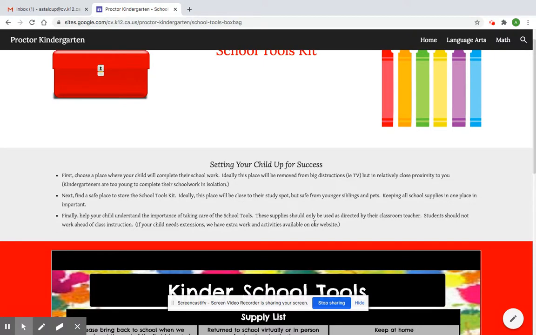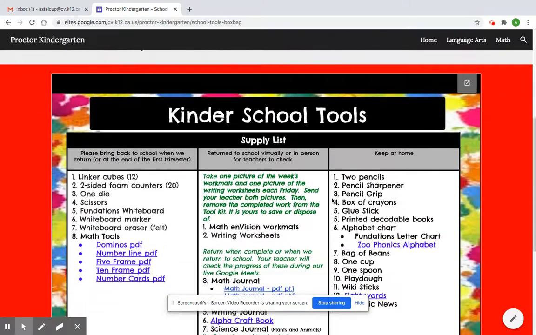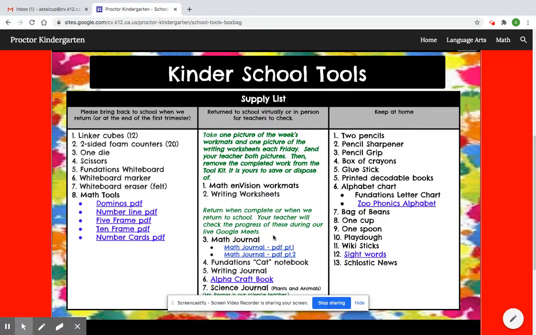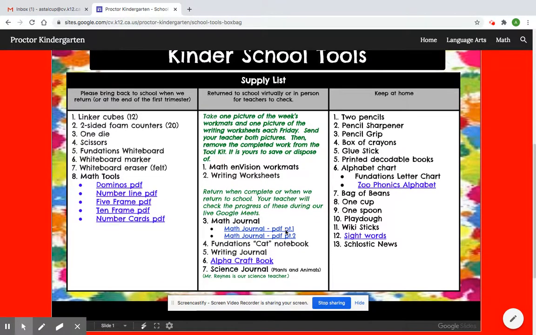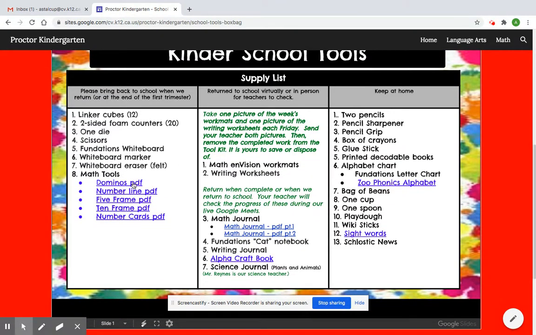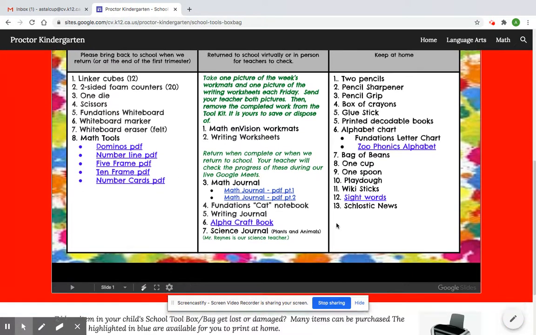So it talks about finding a nice spot for that. This explains what's in the kit and how you're going to return things. We can talk about this later. The blue links will take you to things that can be printed. They're already printed in your child's toolbox, but if you'd like to print more, they're available here.